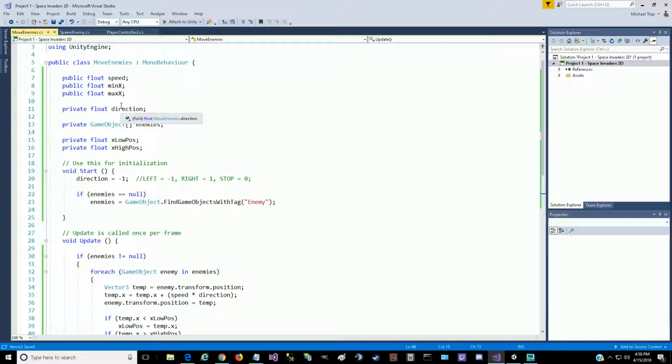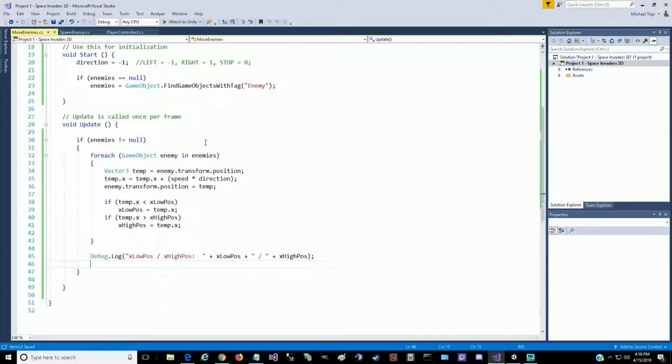Not getting sidetracked, when we're talking about the min and max, those are values that we can set externally from Unity that will be plugged into this script as boundaries for the enemy. So the X low position and X high position are values that we're calculating as the enemies move every frame. We're calculating each frame what our lowest value of X is and our highest value. So we have those, and then we're going to use those values to check against min and max. That's kind of where I was getting at, and I guess I went on a long speech about that.